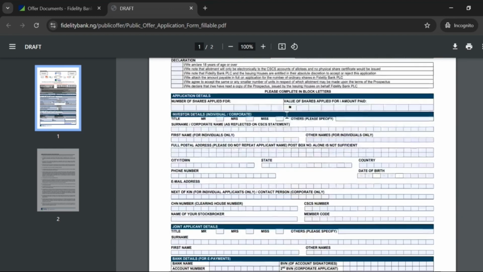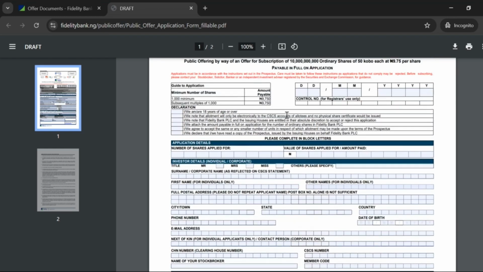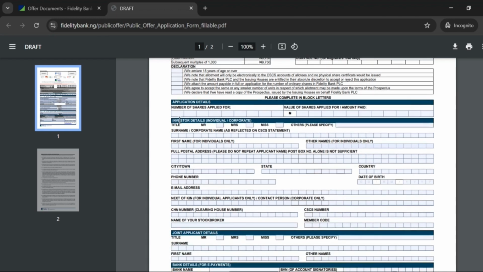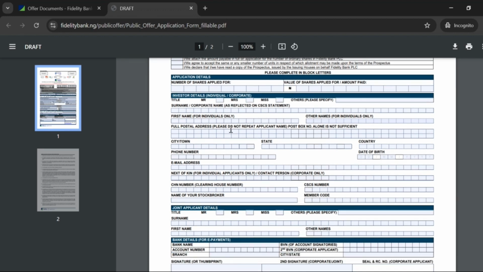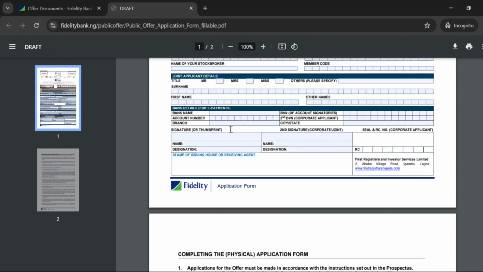And this is their entire page of details that you need to fill when you're filling in the application. You need to properly fill every single one of these details and submit them to the bank so they can put this in for review, and then you'll be able to officially buy shares from Fidelity Bank. You need to add your bank details, you need to add your application details, and you also need to add your signature, or if you have your thumbprint, you can also add that. And after submitting this, you'll have to wait and you'll be notified when you can buy shares.